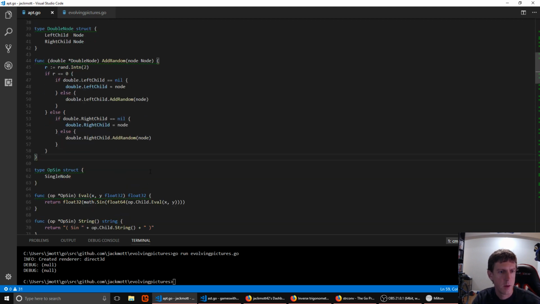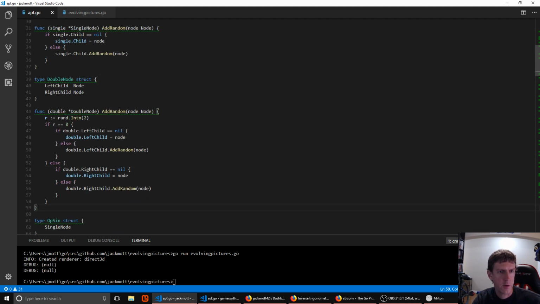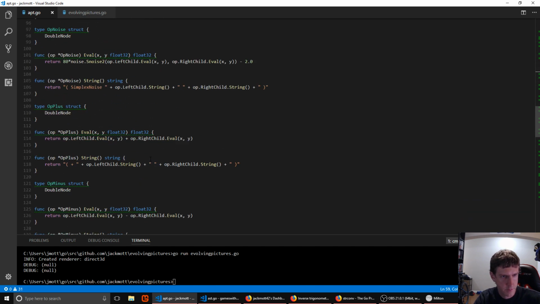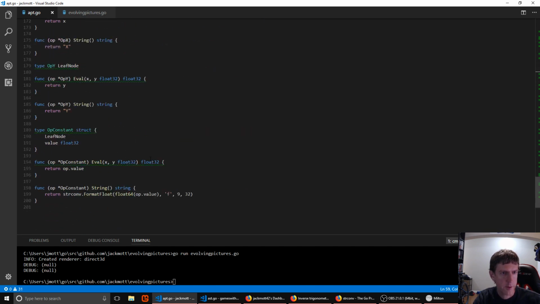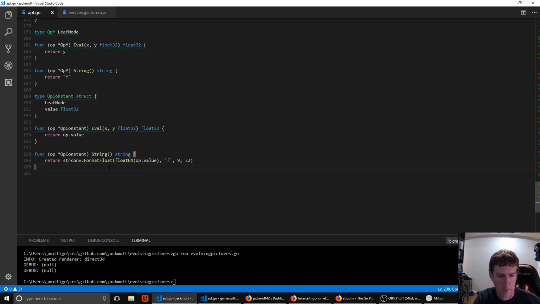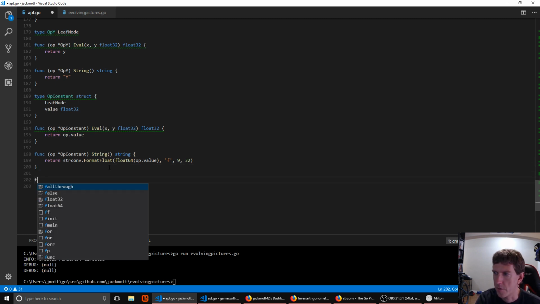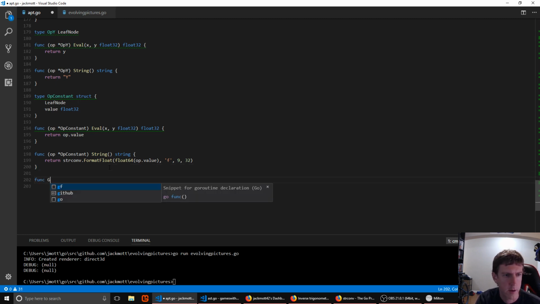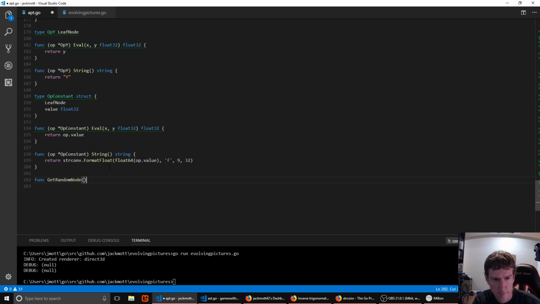Okay, so now we have functions that can add random nodes to our tree. We're also going to need some functions to spit out some random nodes. So let's do a get random node function, which will return a node.